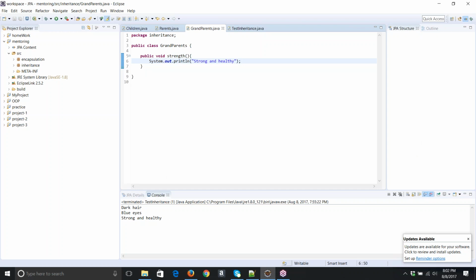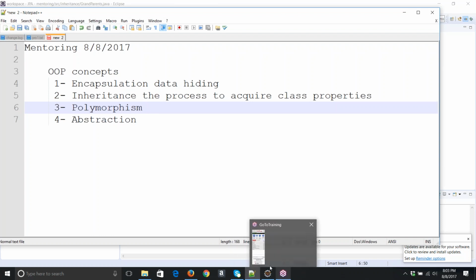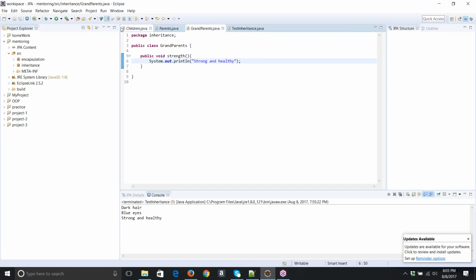Okay, so now I'm just gonna go to the next concept, which is polymorphism. As I said, I'm a little bit struggling with these two. So I hope I can present an example without making a lot of mistakes. It's a little bit confusing. So I will try to do my best.